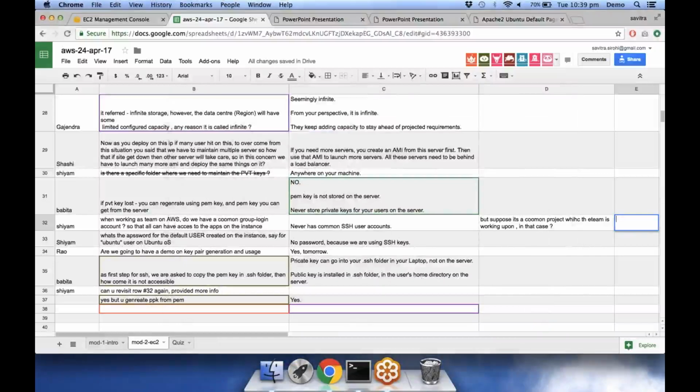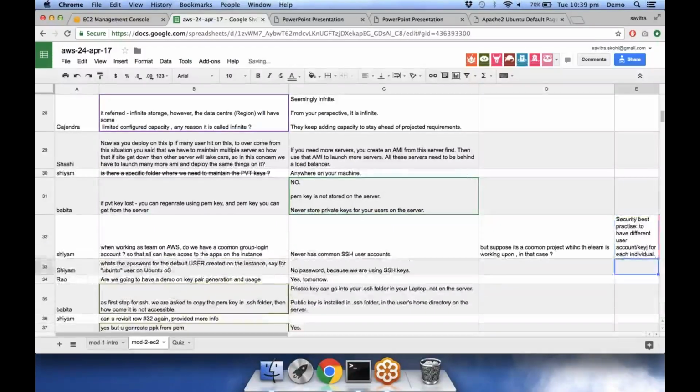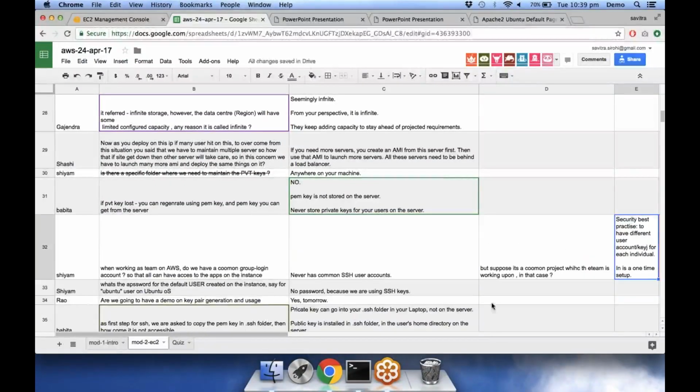But as a security best practice, you should have different user accounts and keys for each individual. And remember, it's not that hard. You don't have to worry about this. It's very simple. It's a one-time exercise. It is a one-time setup. Once you do it, you don't have to do it again.